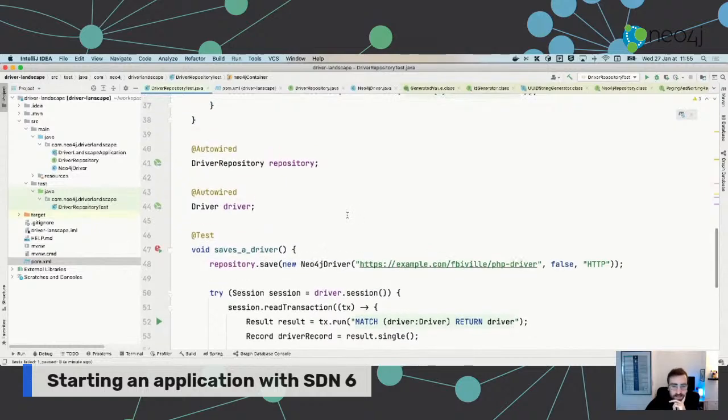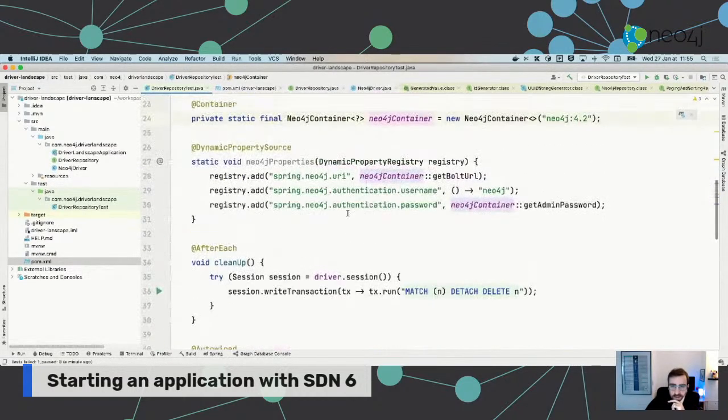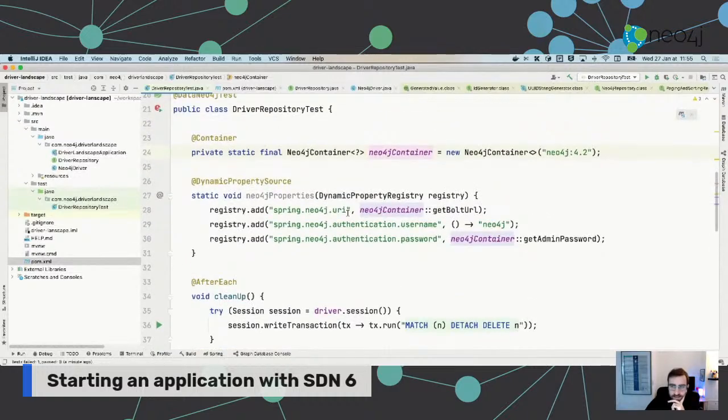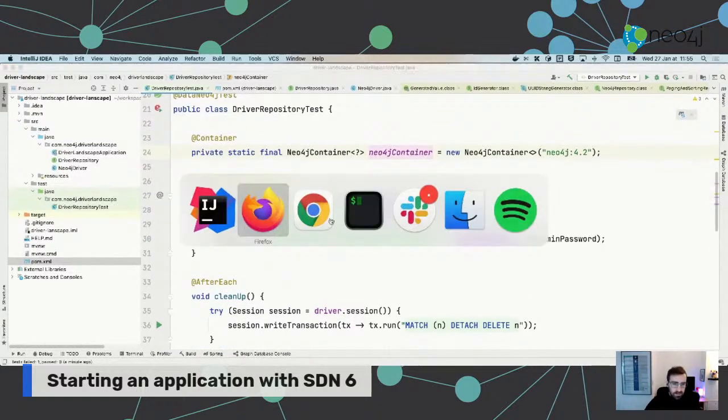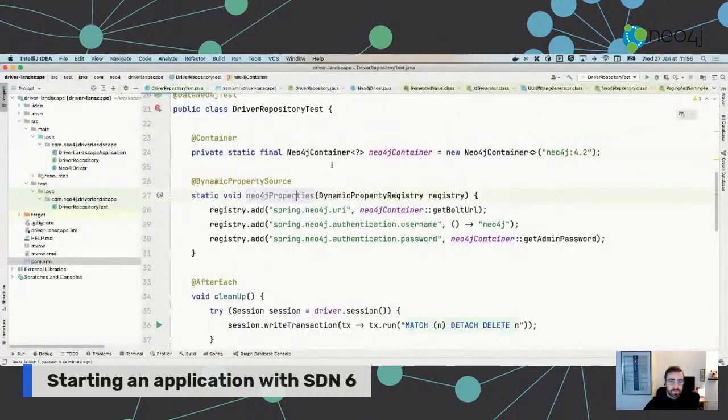So what's going on here? Why doesn't it start? That's very interesting. Let me check. Maybe I can find another example. So I don't need this at the moment. Neo4j container for the 2.